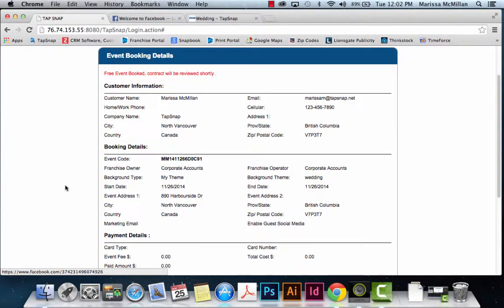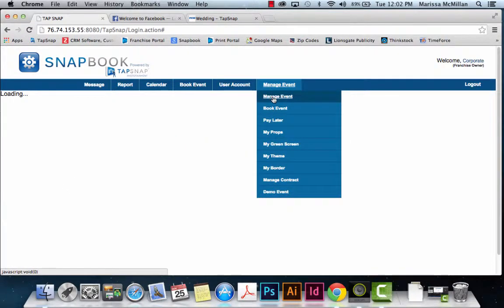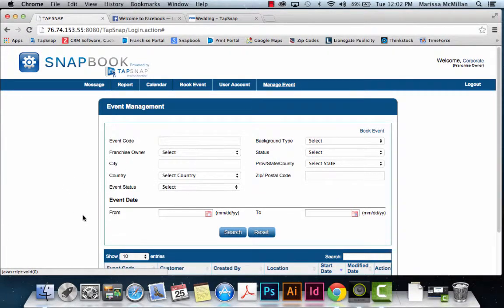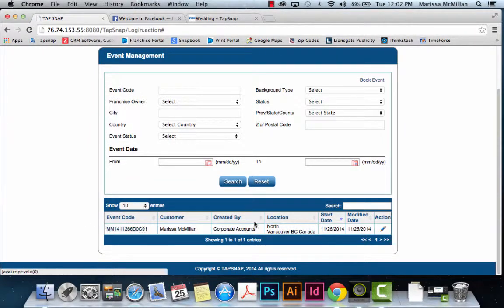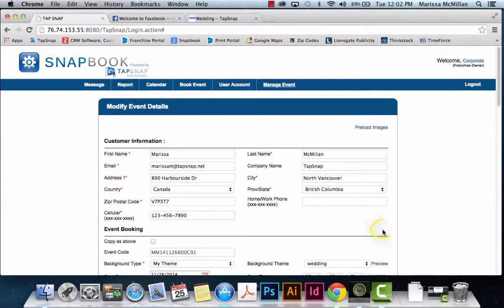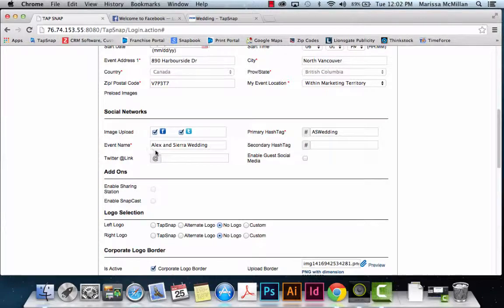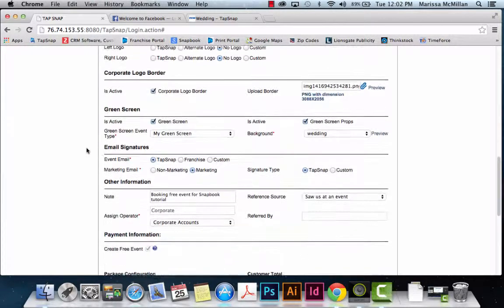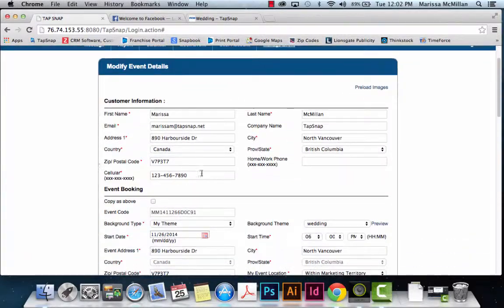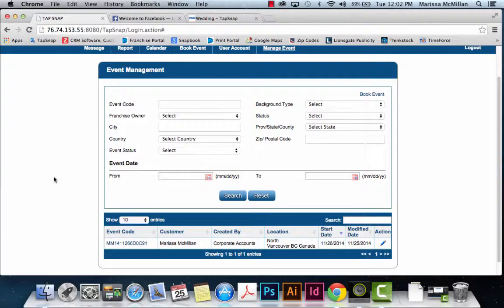If you do want to go back and edit something, say you need to change the time, or you want to change certain graphics, you can always go back to it and click this button here, the edit button. Right, and then you can basically edit anything. The only thing you would not be able to edit is the event name and the album Facebook page. Other than that, you'll be able to edit all this information. And that's how you book an event in Snapbook.